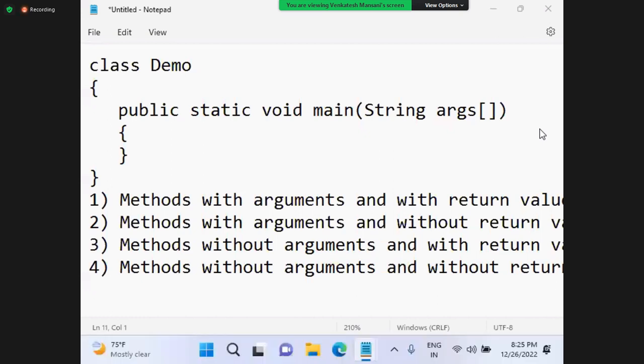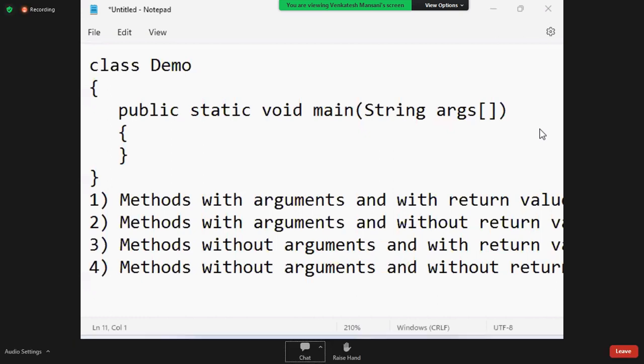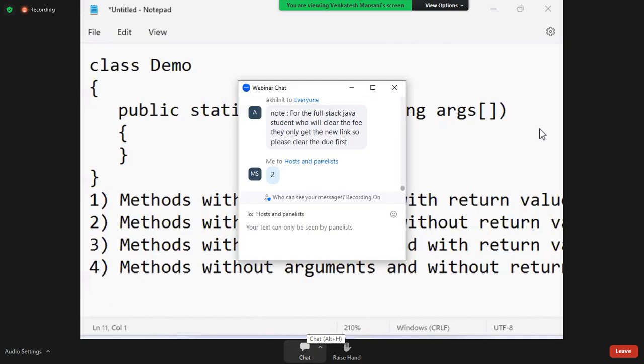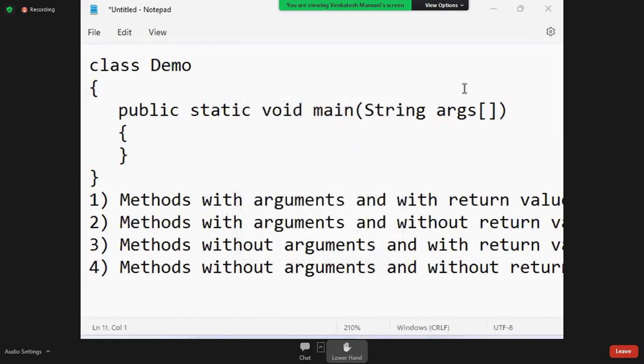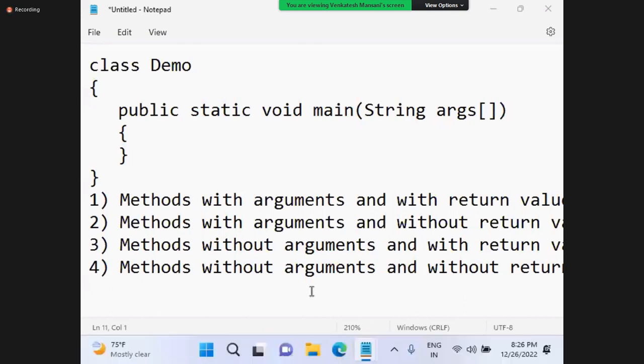How many will answer second category? Okay, the majority of people say second category. Next, how many will answer third category? No one is there. Okay. Next, how many will answer fourth category? 1, 2, 3, 4. Okay.